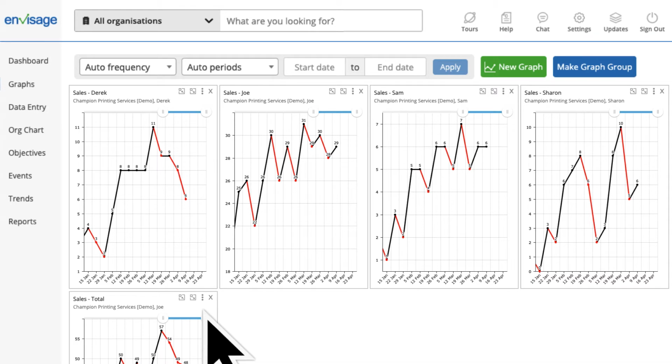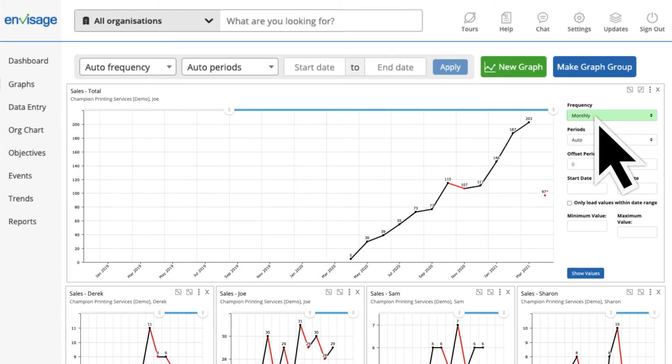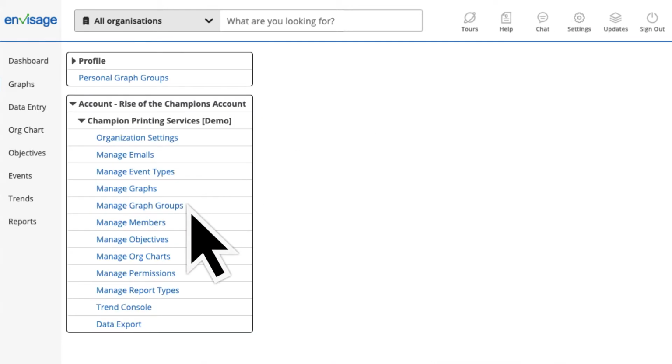I don't like this order. I'd prefer to see this graph at the top, and I also want it to appear larger. And I'd like to see this graph in a different frequency. I want to view it monthly, not weekly. Let's head back over to the graph group settings and make those changes.